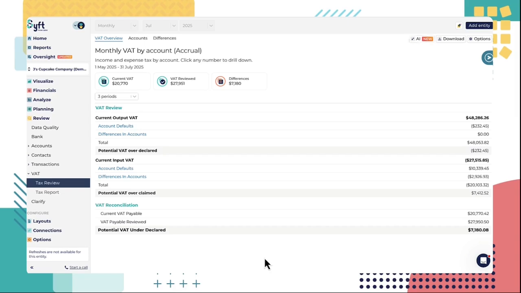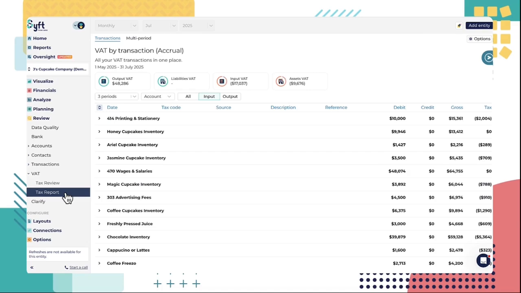This tool might not be available in your region, but you'll see that it's split between tax review and tax report. And in tax review, you'll get an overview, and you can also jump into the separate accounts and differences that we're experiencing for each of those. Under tax report, you'll be able to see every single transaction that has a VAT or GST effect.